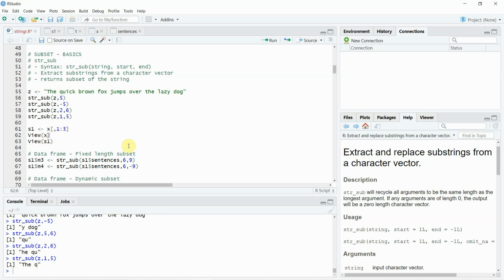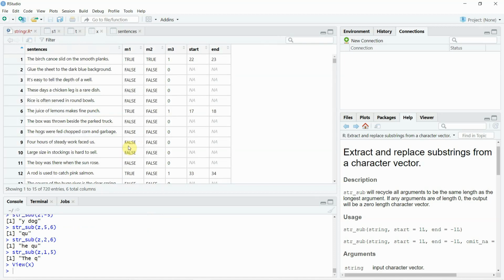Now before we go to line number 61, let's just quickly look at the X data set that we had created by the end of the last video. We have the sentences column followed by some of the logical columns that we had created for str_detect. The M3 was a count column, and the start and end were columns from str_locate.